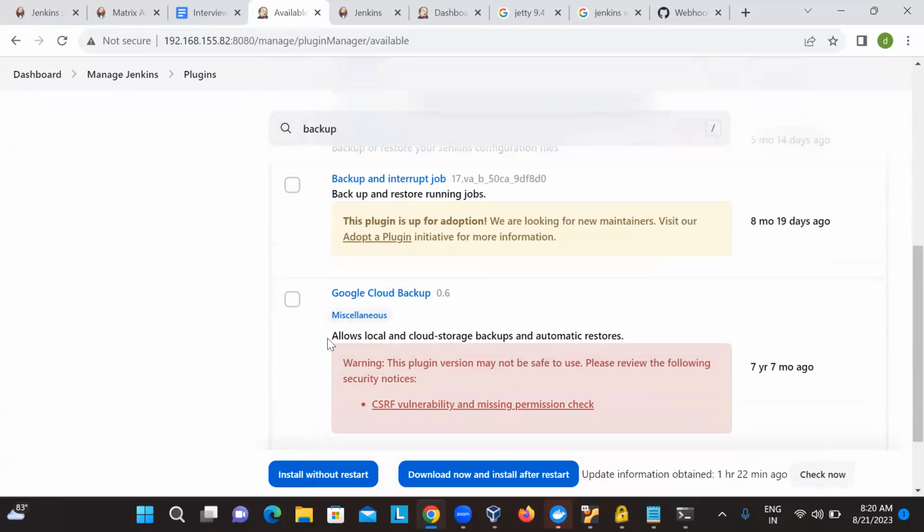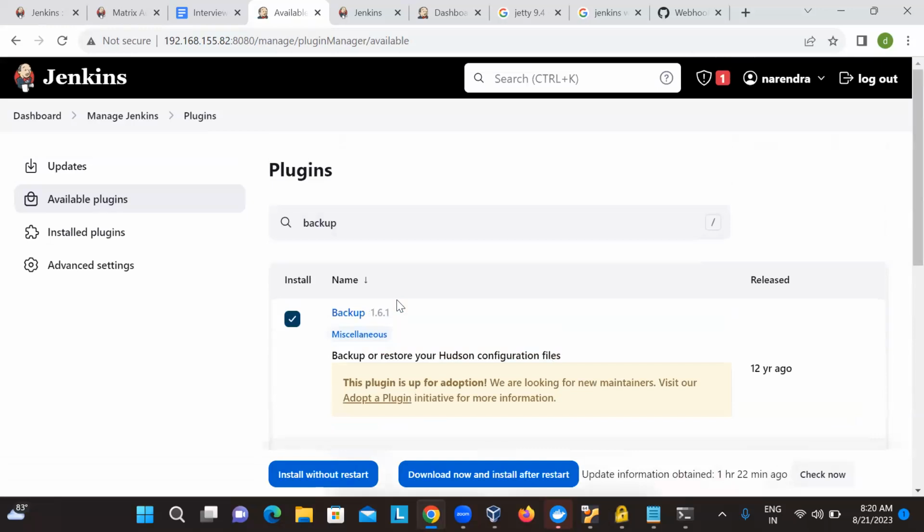Here, all local and cloud storage backups are automatically restored. Meaning, if you install this plugin, it will automatically take a backup and restore it into your GitHub Jenkins plugin. Restore means once you have taken a backup, you need to import it into a new server, right? So if you install that particular plugin, it will automatically take a backup from an existing server and then deploy it in the new server also. So this is another way of backing up. Okay.